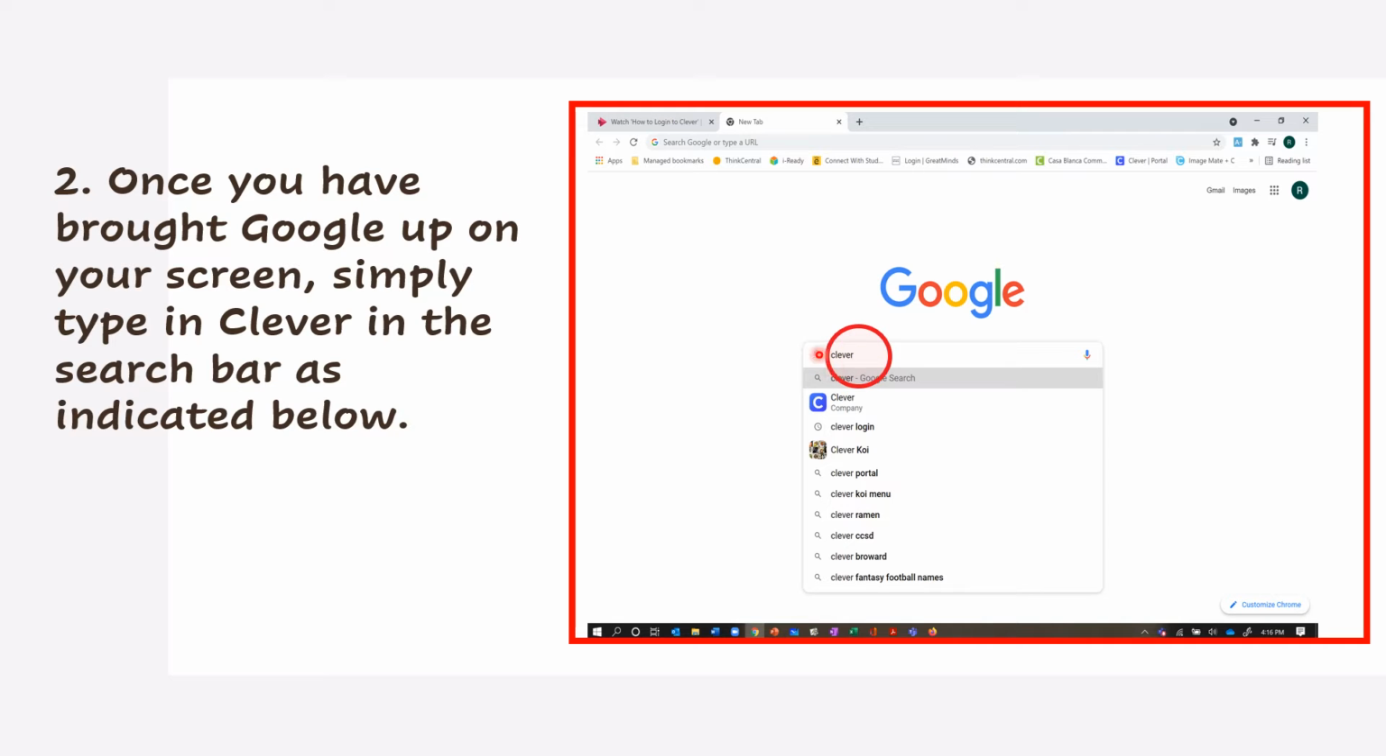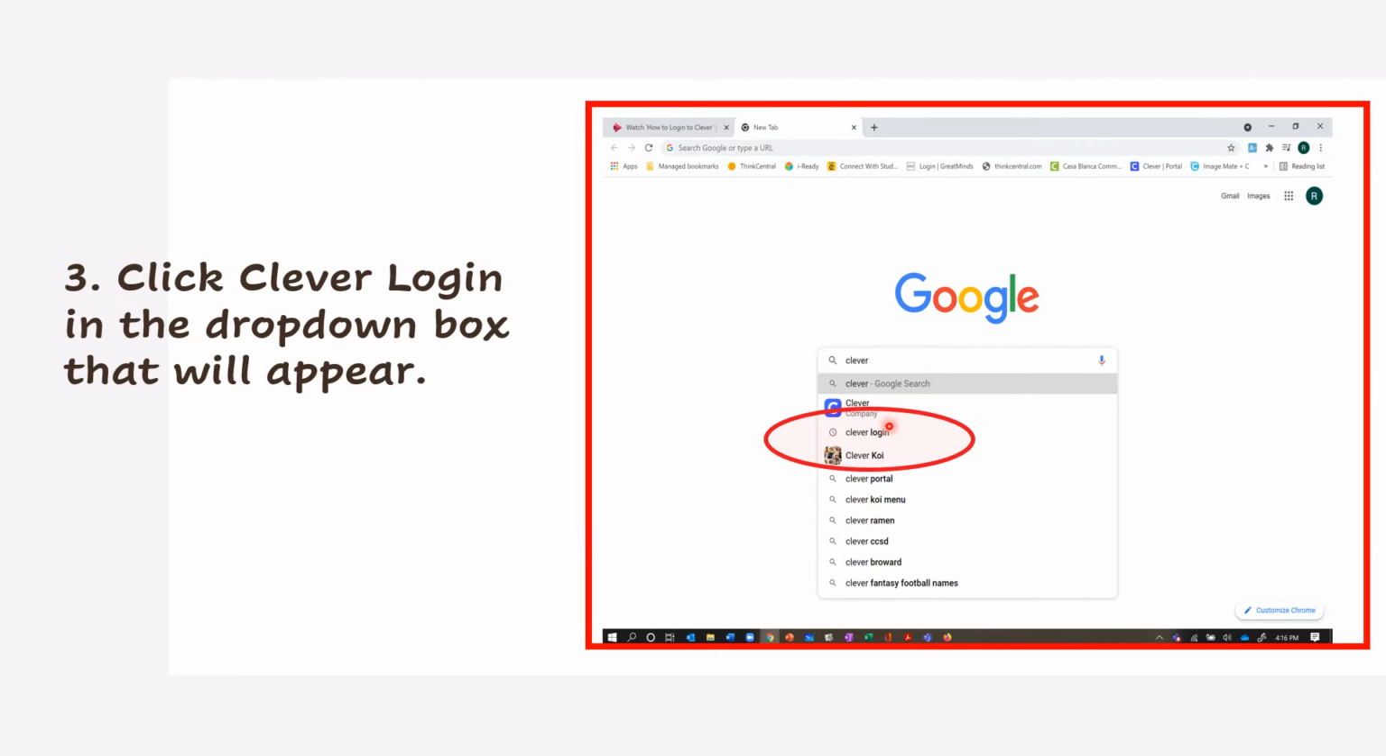You can start typing in the Google search bar, which is shown here. It's CLEVER, and you should get a drop down as soon as you start typing in. So you might not even need to type all of it in. But what you're looking for, I'll show you on the next screen, is this Clever login.